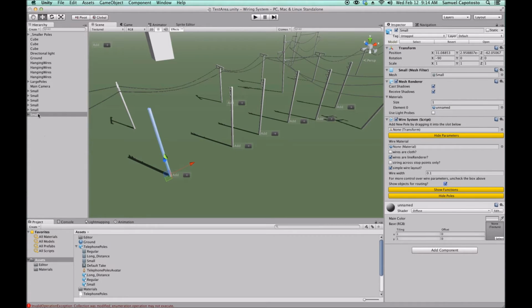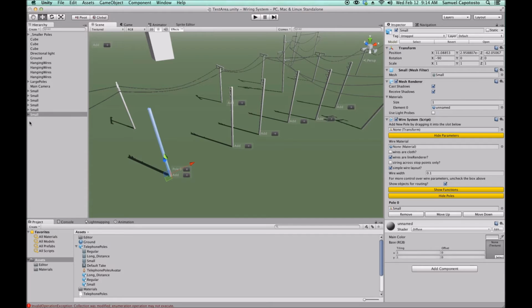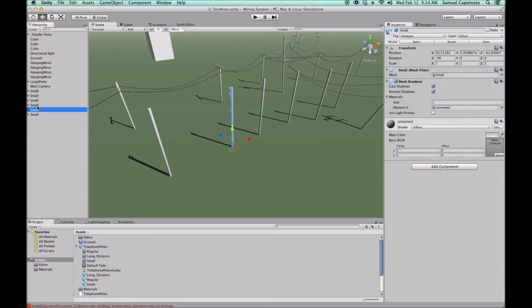So, add our own pole back in. That's pole 0. And we're just going to add the second one, which is this one, so we can remove all the other ones right now.